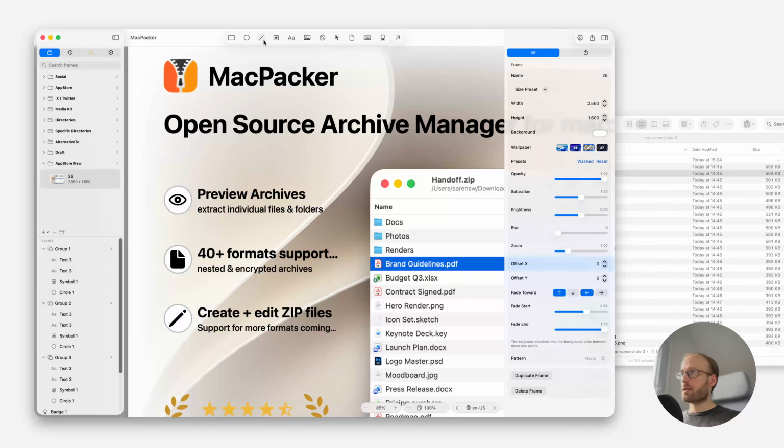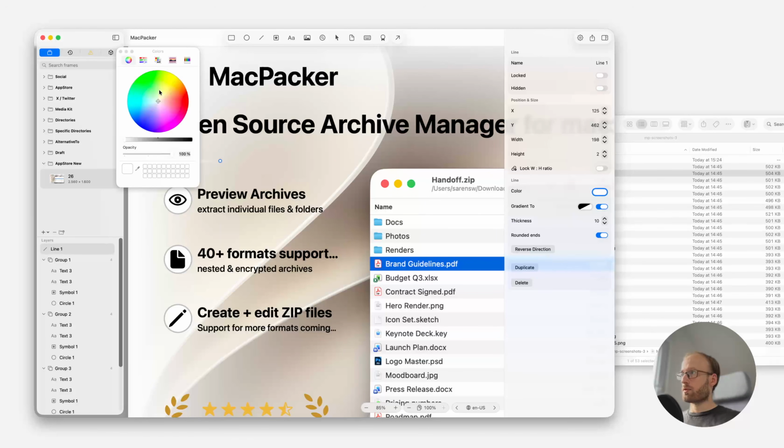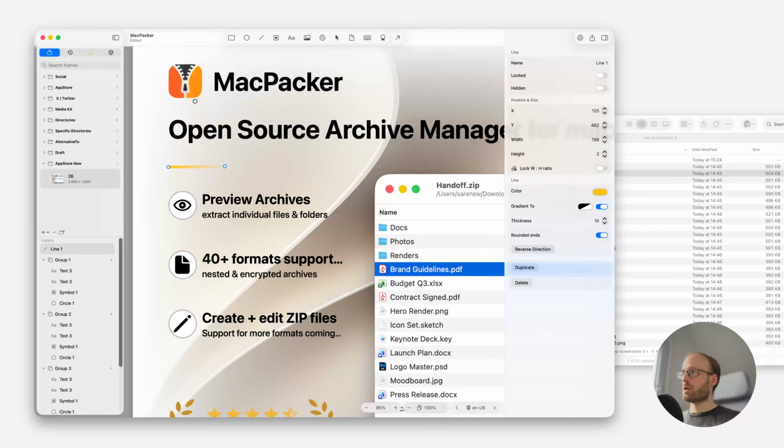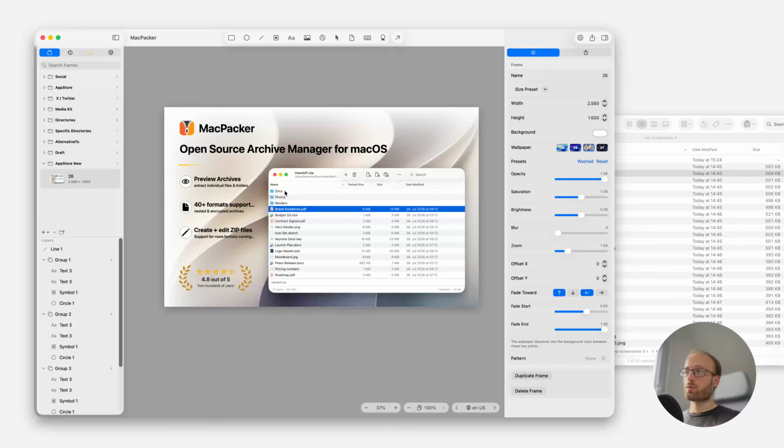Let's add a small line here. We're making this a bit thicker. Let's say 10. 10 should be fine. Let's make a gradient and let's choose a different color here. Let's say something like, yeah, this orange, because this fits kind of like to the logo that we have. And with this, we already have a great start here.